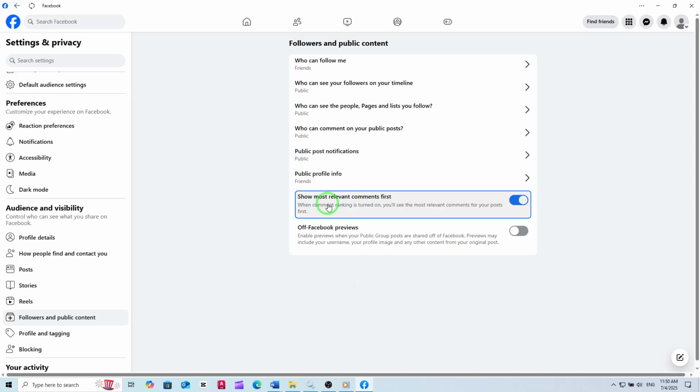That's it! You've now set Facebook to show the most relevant comments first on your posts. This small change can make a big difference in how you interact with your friends, followers, and the wider Facebook community.